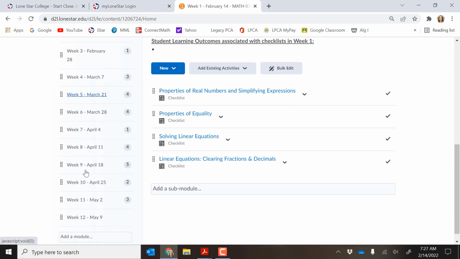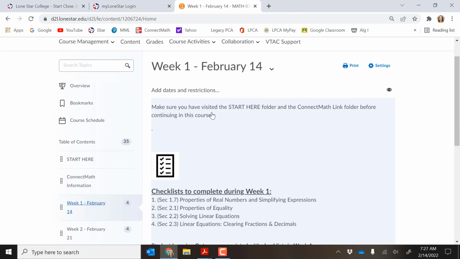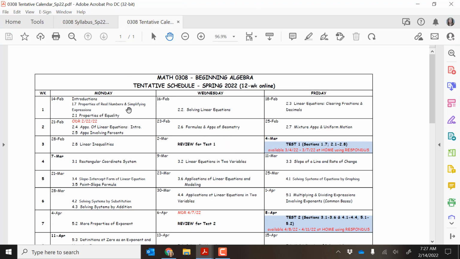Week 1, and there are 12 weekly folders. So in week 1, you have to do these sections. And if you'll remember, in the tentative calendar, I kind of try to line it up and spread it out over the week so that you're not saving all of the material up for the weekend. Do not do that. Do not wait until Saturday and Sunday to do all 4 of these first sections. It will bite you in the behind.